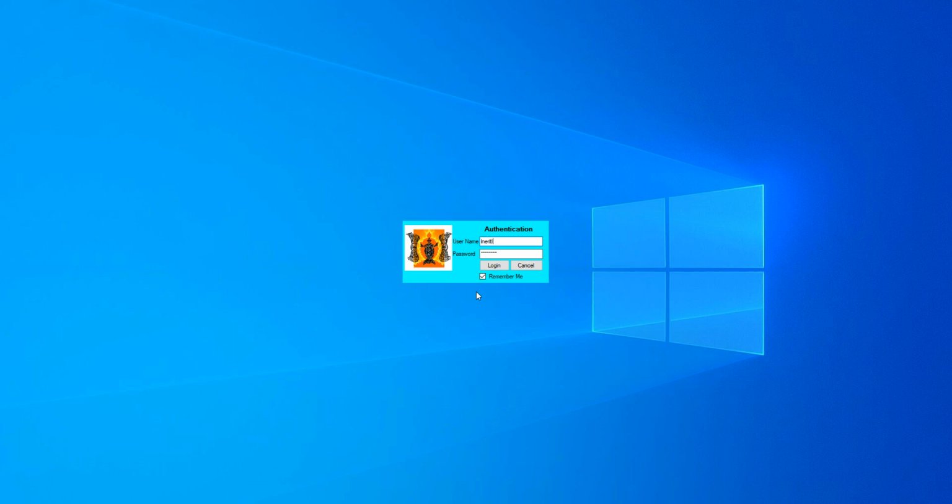There's a remember me checkbox there. If you check this, the app would remember your login details. So next time when you want to log in, you don't need to type username and the password. You simply click on the login button and log in.